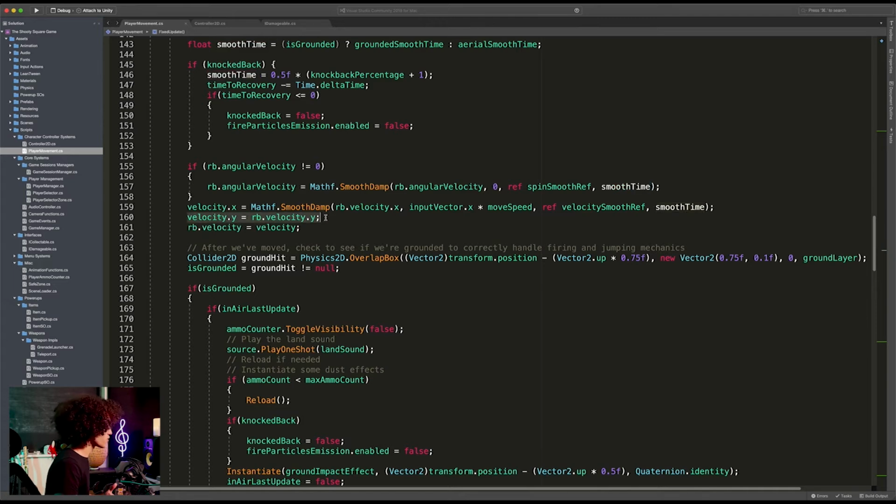We're setting the y velocity based on the rigidbody's y velocity, nice and simple. And then we just set the velocity of the rigidbody equal to our velocity. So that's everything for the actual movement process.